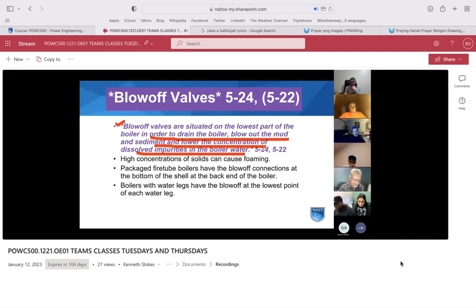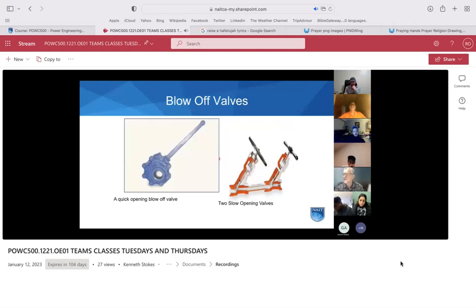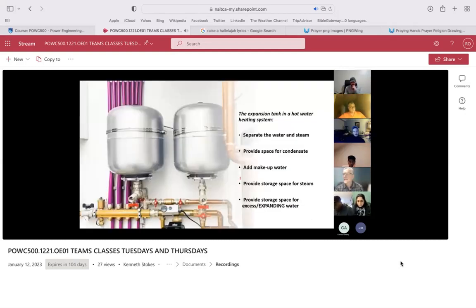Okay, I might leave you some videos to look at. They might be associated with later chapters, but they're very short videos. The blow-off valves will be either two valves or one like this and one like this.